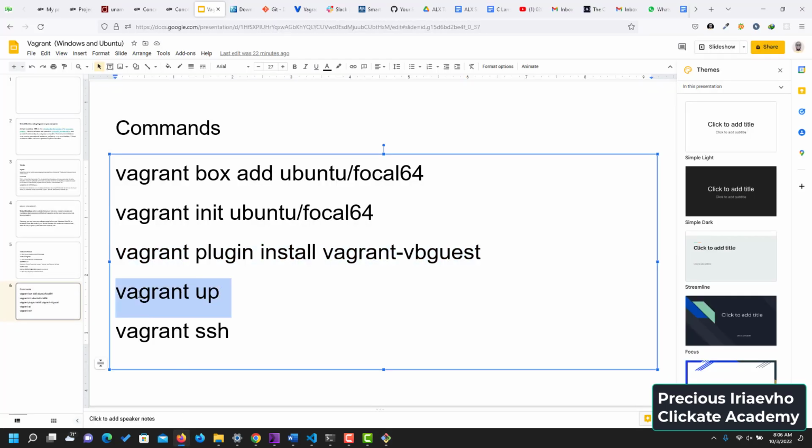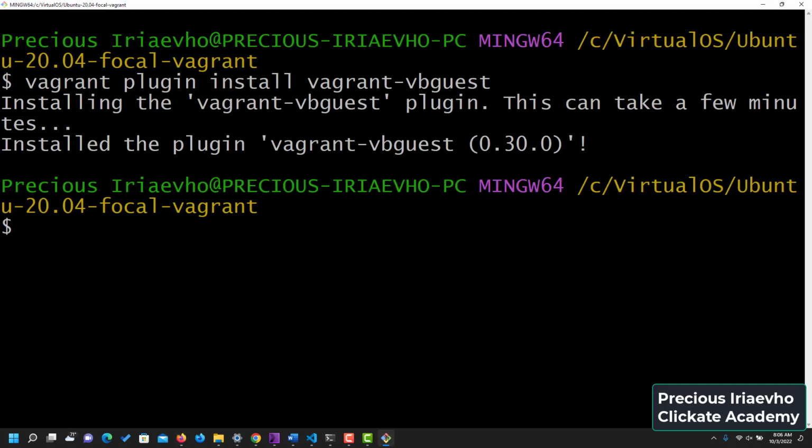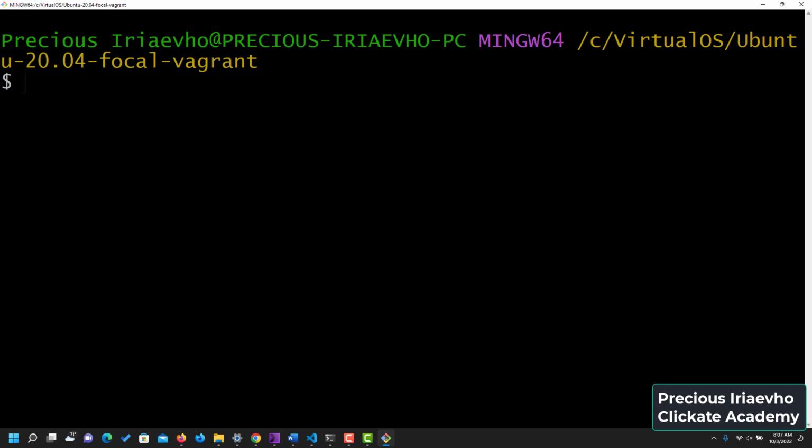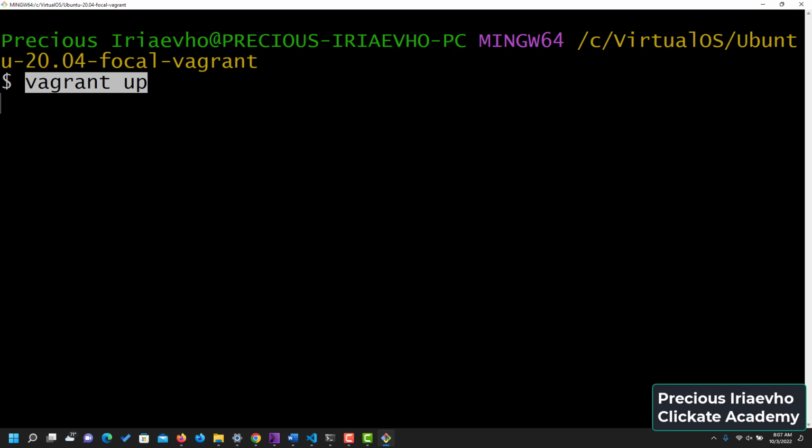The next command is for us to start up our virtual machine. So we start the virtual machine up now. So let's start it up. Let me clear again. So to start it up, you say vagrant up. Okay, vagrant up. So I'm going to press enter to start the virtual machine. Vagrant up.